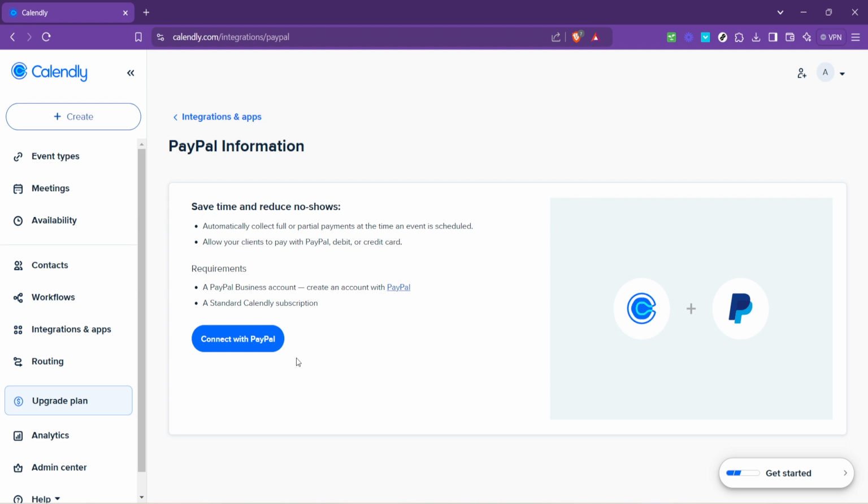Now, with the integration complete, every time someone books an appointment with you through Calendly, they'll have the option to pay via the method you've set up. This not only streamlines the booking process, but also ensures that payments are processed securely and efficiently.